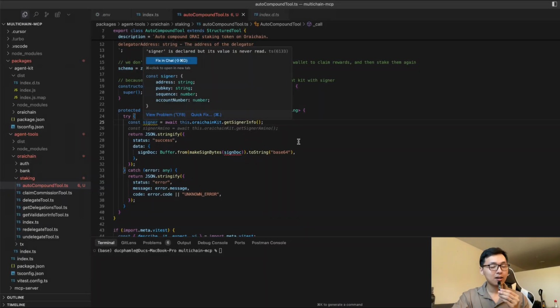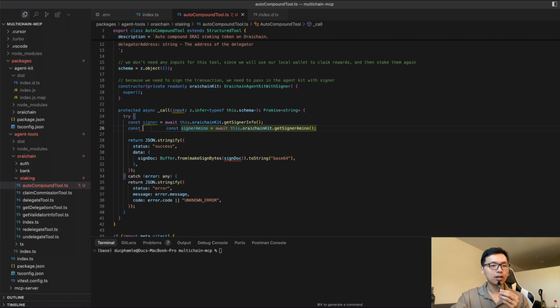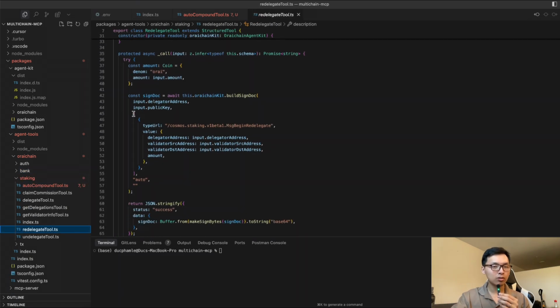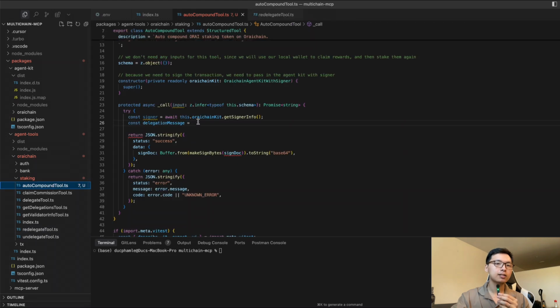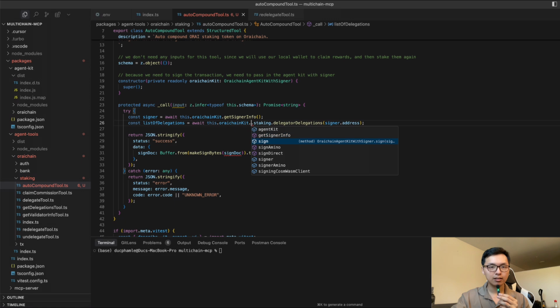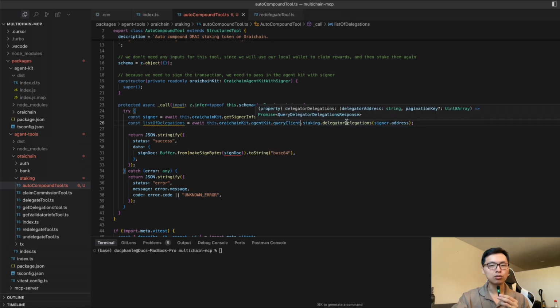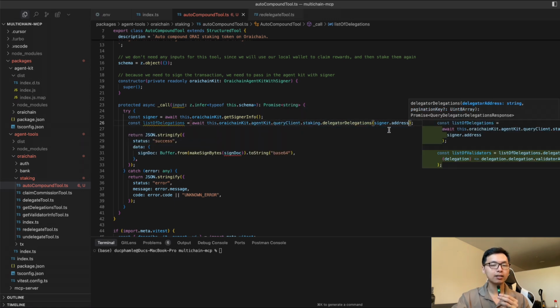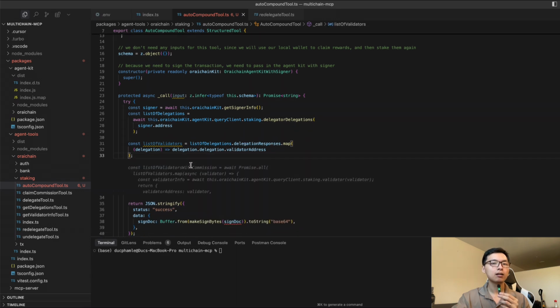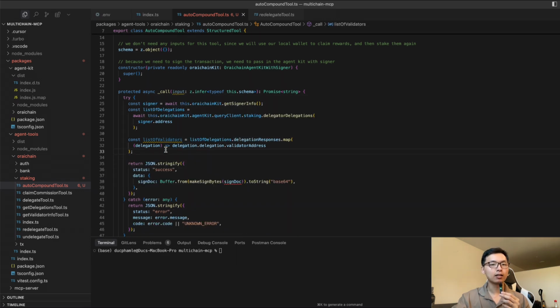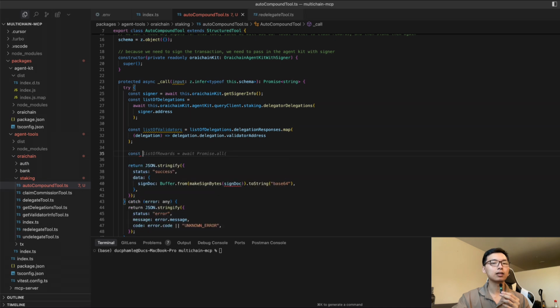Okay, let's get back. Right now, I'm going to show you how you can implement a tool and quickly integrate it into the MCP server. The tool that I am showing you is AutoCompile. So imagine you can ask your agent to automatically claim your rewards from staking on Oraichain and auto compile them into your validators.